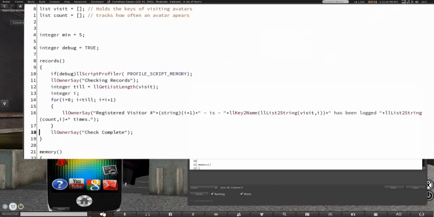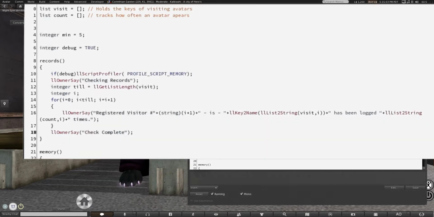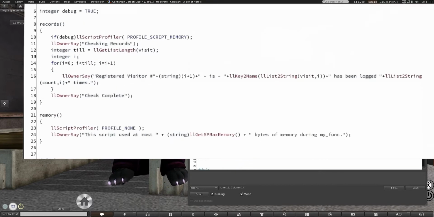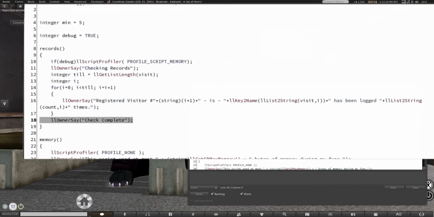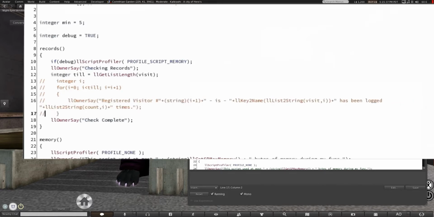The way it was written before, 2 weeks ago, is that it would go through a for list, checking each item until it had gone through the entire length of list length visit. So, what we're going to do this time is we're still going to check to see if it's gone through the entire list, but we're going to do it a little differently. We're going to comment out all of those so that they're not getting in the way.